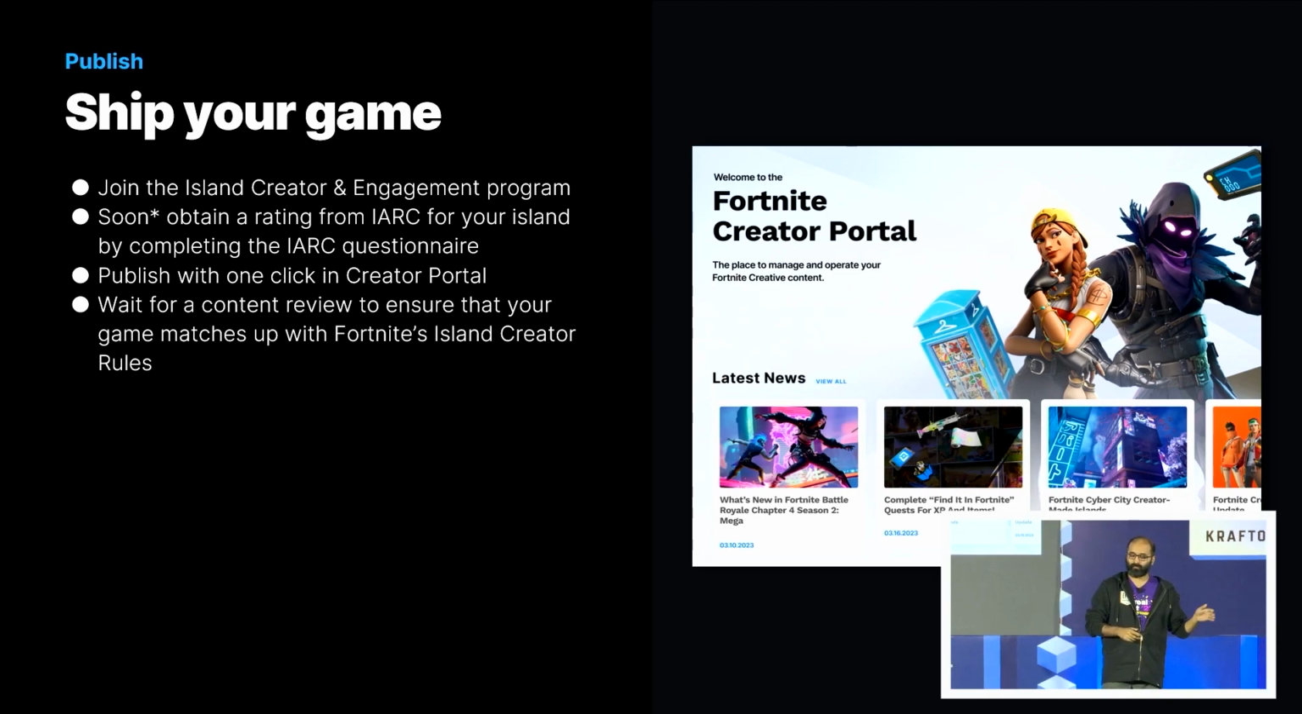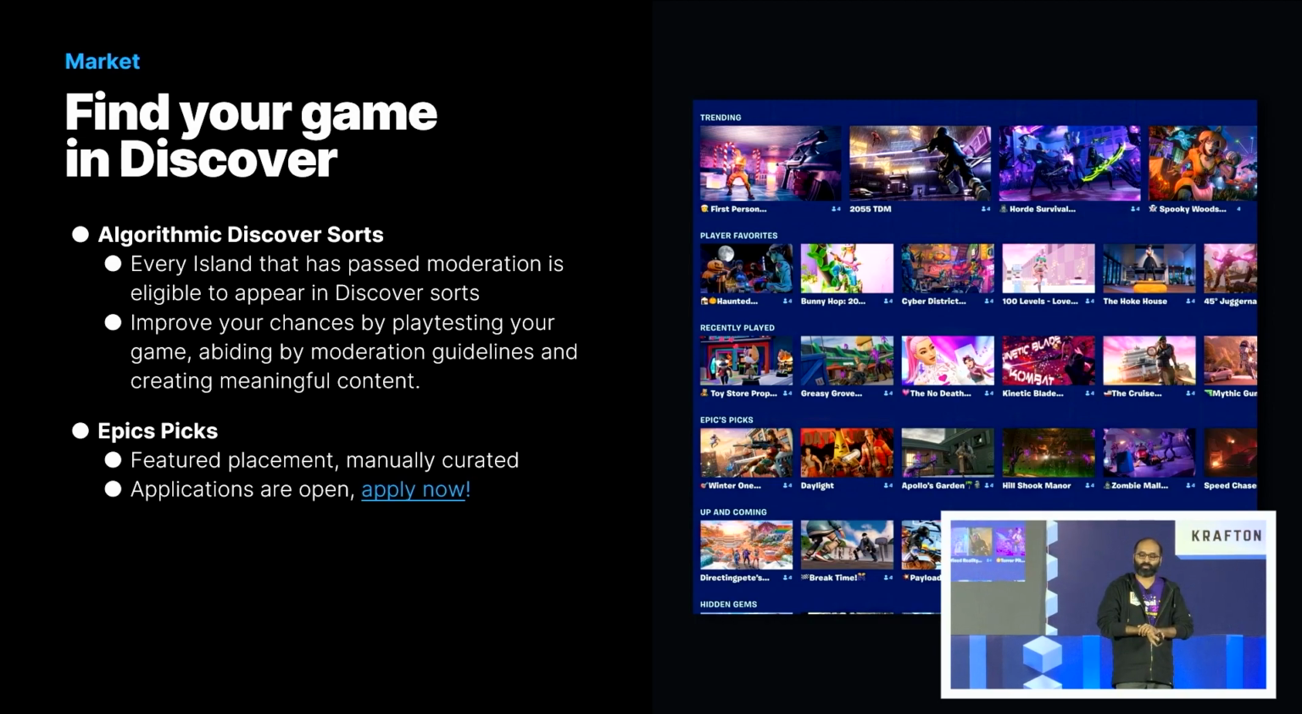Then in the Creator portal, publishing is as simple as just filling in a form with information about your island, including a thumbnail and a trailer for people to see, and just hit publish. And once you have hit publish, you will wait for the content review team to ensure that your game matches up with Fortnite Island Creator rules and age rating. And after passing the review, your island is now discoverable. So you can find your game in Fortnite.